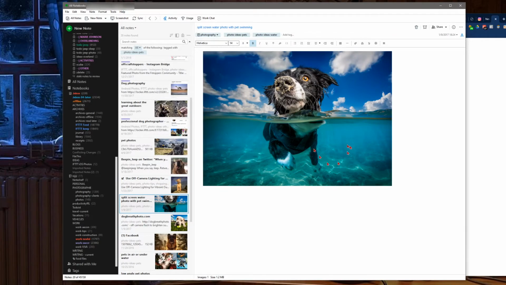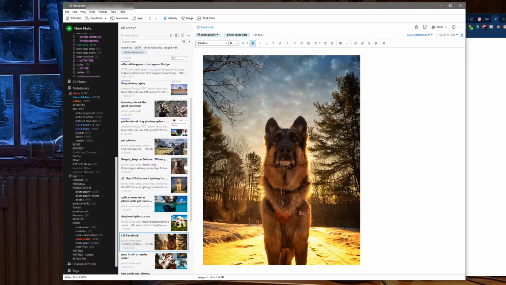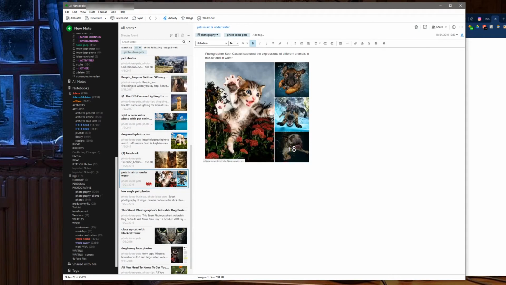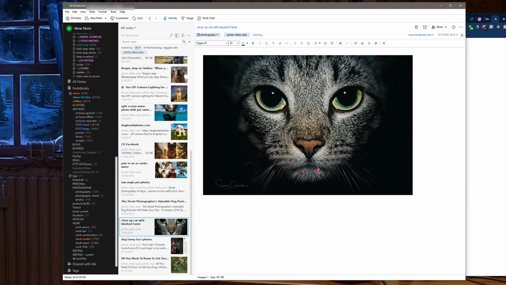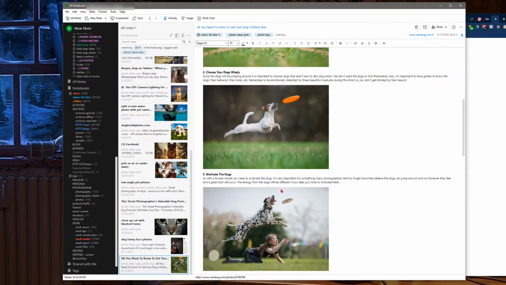Here's one here, dog swimming. Photo ideas for both water and pets. Something I grabbed off of Facebook. Simple image there, but I kind of like that. Pets in the air or underwater. Again, just a screen capture that I've gotten from something. Close up with black frame. All you need to know about getting your dog's perfect shot.